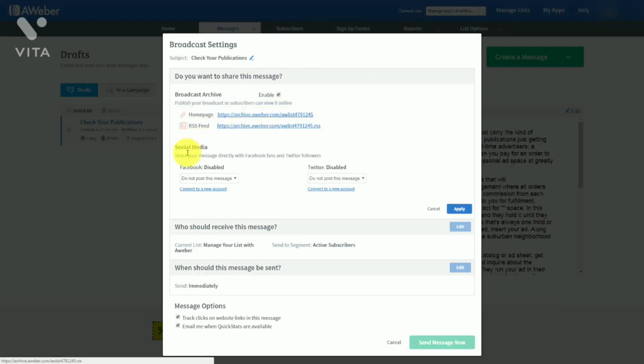Now we can also post to our social media accounts, and we can do that to a particular page or a particular Twitter account. And we can do that by connecting to a new account in these areas. Now we're not going to do that right now. We've already determined in our settings that we are not going to connect to Twitter or Facebook, but you can, so that your broadcast email will appear there. When you have made all of your choices in this area, you're going to click apply.